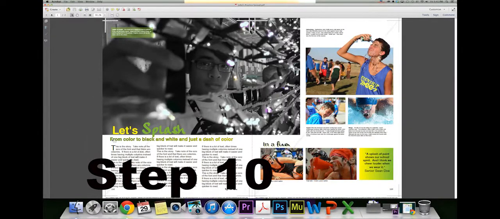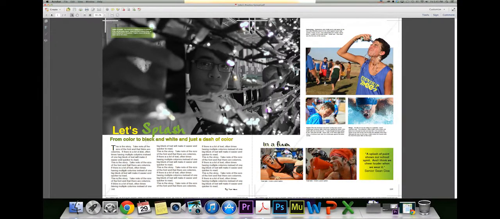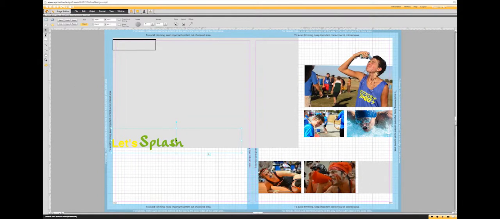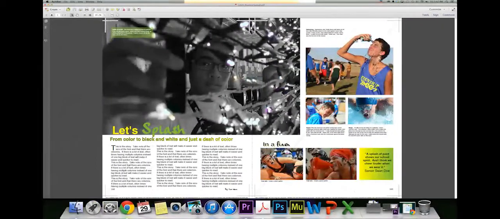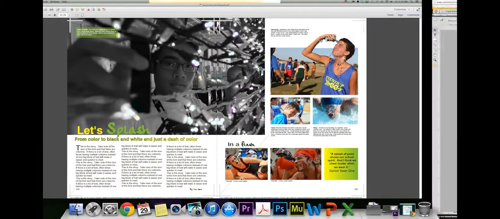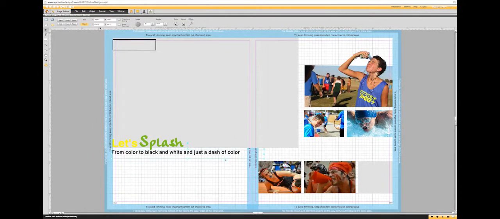Okay, so let's make this other one. It says from color to black and white and just a dash of color. And we'll make another text box. Once you type that in, make sure you change the font size. It should be a size 21. And now what we need to do in order to give it this outline and the gradient look, we need to go up to Object while this text box is selected, Object, Convert Text to Shape.